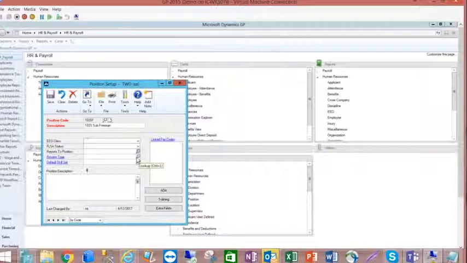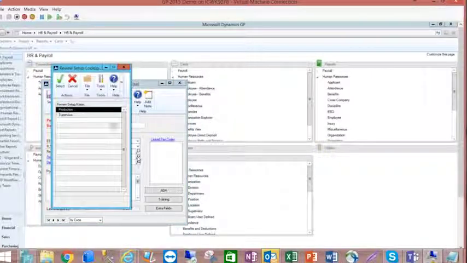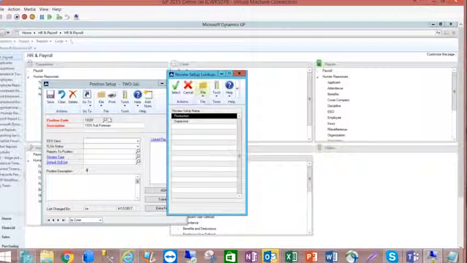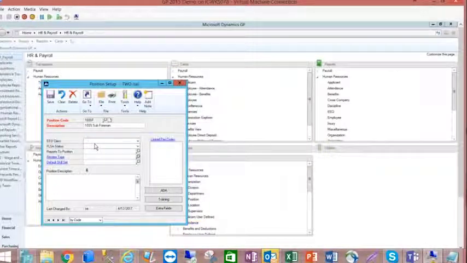Review type, I can also assign it on my position level. So all of my technical staff will get reviewed every 2 weeks. All of my managerial staff will get reviewed every quarter. I can specify this simply by, 1, creating my review types, and 2, assigning it to a position on this window.